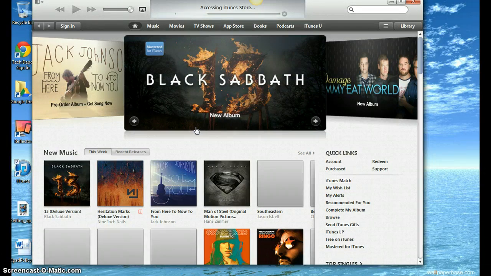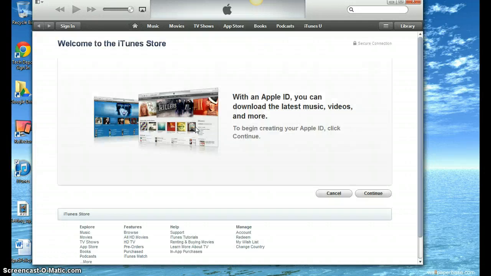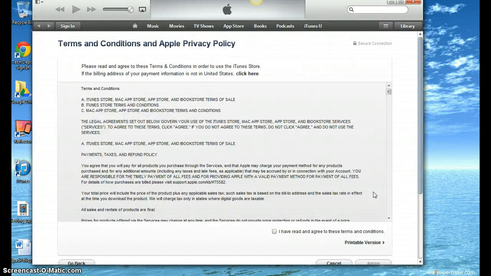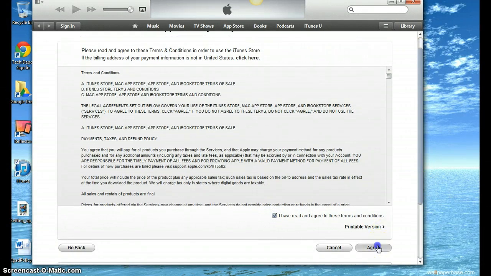So the tricky thing here is that we're setting up iTunes accounts for students, so we're going to call them your family iTunes account if you're under 13, and an individual account if you're over 13, because Apple has an age restriction. So hit Continue, and agree to the terms. Advance to the next page, hit Agree.